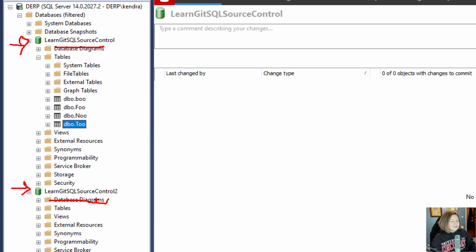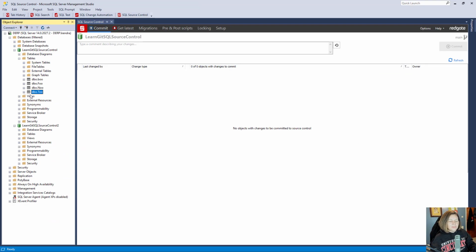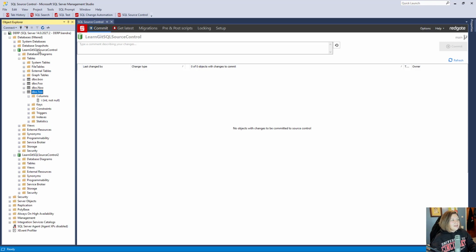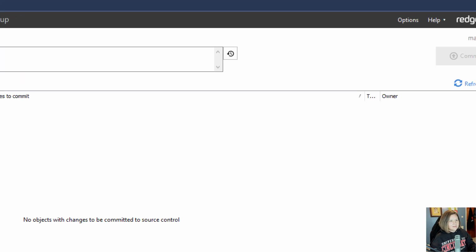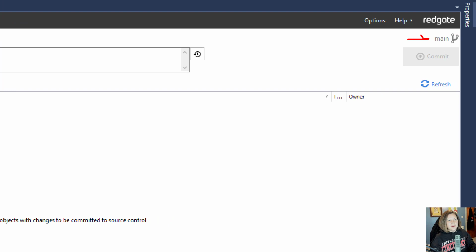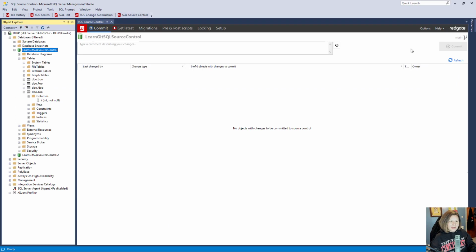Now, Learn Git SQL Source Control 2 was where I just made a change that added that J column. And I pushed that commit to main. So in our SQL Source Control project here, I'm just working in this one. And we can see in SQL Source Control at the top right that I am in the main branch.